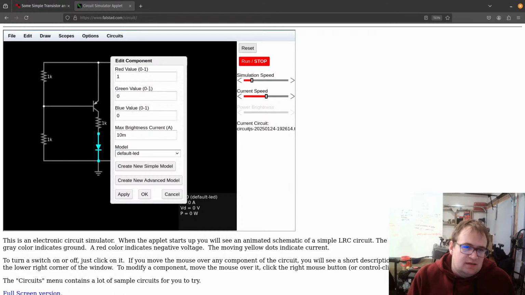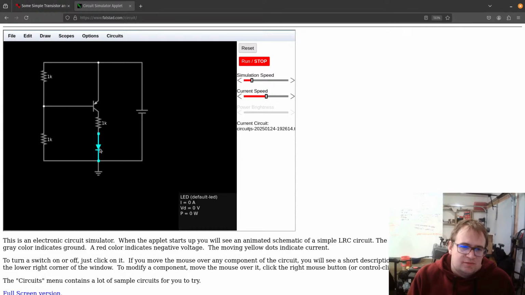I want to see, can I get red value, max brightness, current. Okay, so I think that red value means that it will burn up a volt there. So if we have 5 volts applied here, we say we have 1.2 volts here, like 2 diode drops. That means we would have 3.8 volts, say 4 volts.